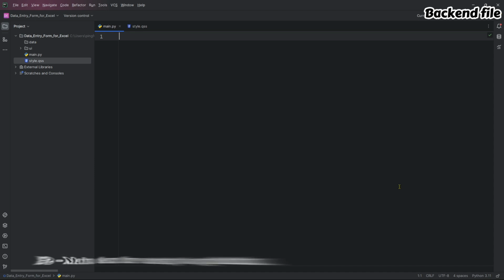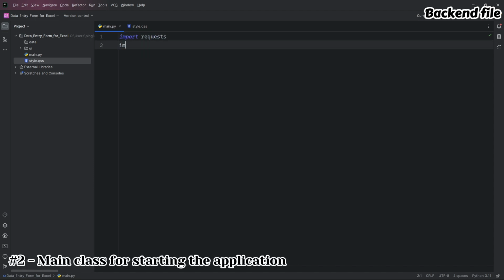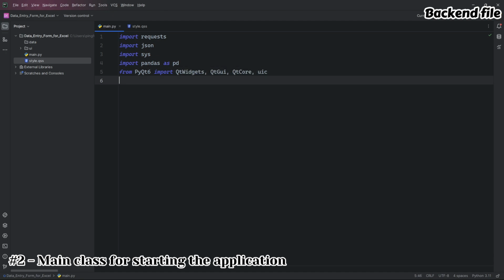Import the necessary libraries: requests, JSON, SYS, pandas, and PyQt6 modules. Here, we have the main window class, which inherits from QMainWindow. This class represents the main window of our application.